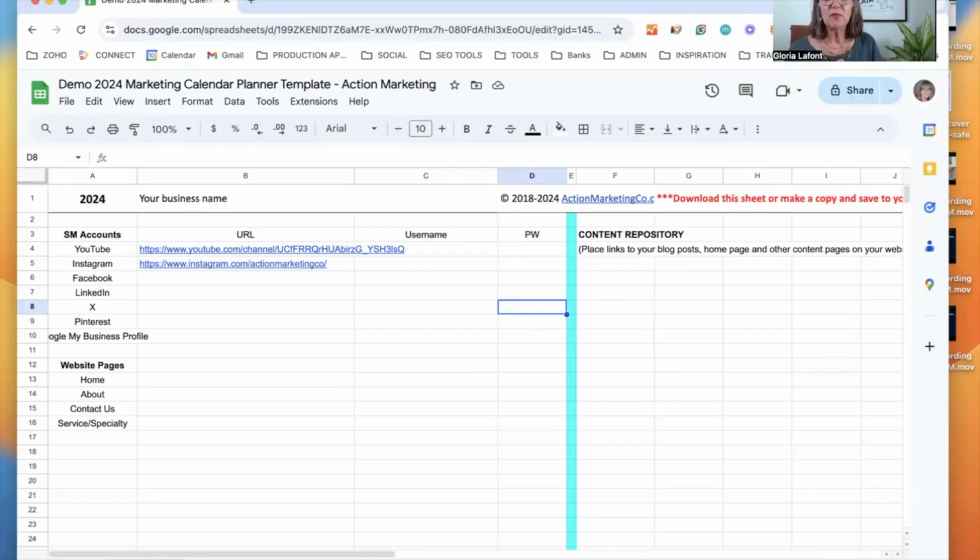Let's take a look at the sheet. Let me share my screen. So here's the sheet. If you were at our live webinar, you'll receive this on the registration. If you don't have the sheet, there is a link for you to get the download. So don't worry about that. But let's go over the sheet.